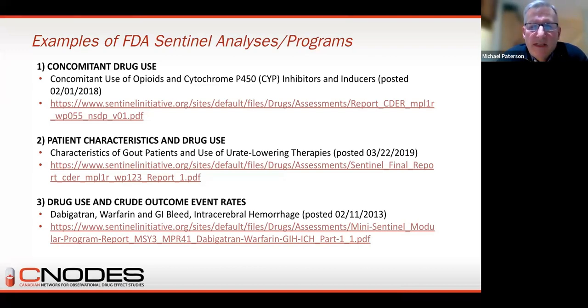So the first one is really just looking at concomitant drug use. The second, characterizing a cohort of patients and describing patterns of drug use in that cohort. The third one that we've run multiple times in CNODES is simple drug use cohort and crude outcome event rates following new use. Next slide.